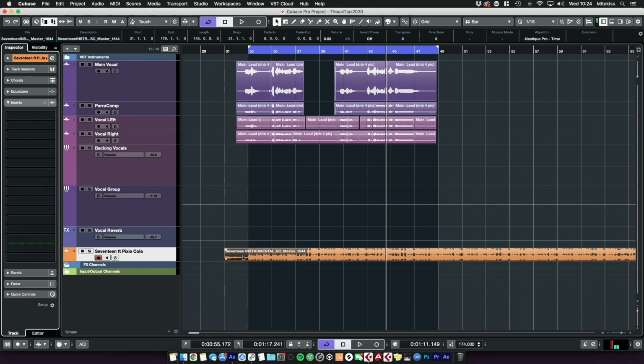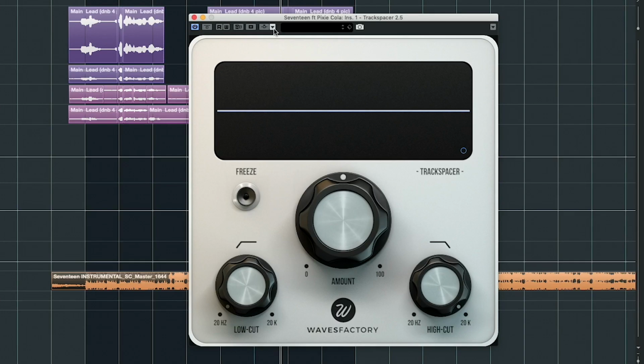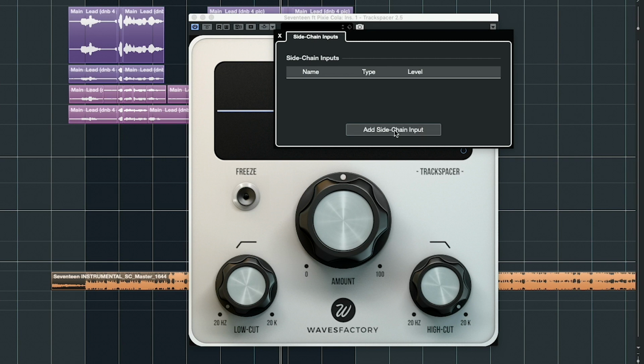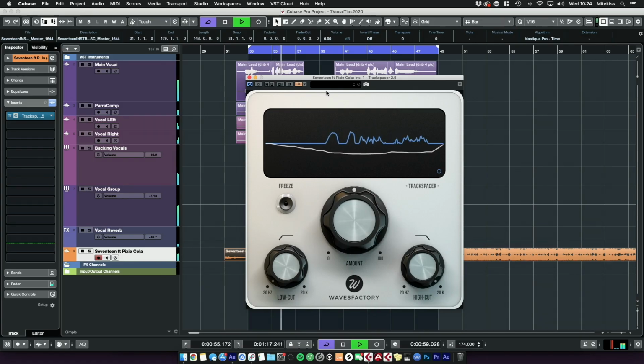So on my guitar channel here, again, we're pretending this is a guitar, I would load up Track Spacer, and I would then get my sidechain input, and I would add the main vocal as my trigger. So you can hear, you see how the vocal is ducking that entire channel. It's effectively a sidechain, but from the vocal.